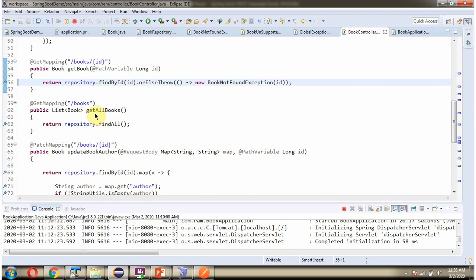Here you can see get all books method, and to call this method we have to send request to this path, and HTTP method is get. This method is responsible for getting all books details from the book table.